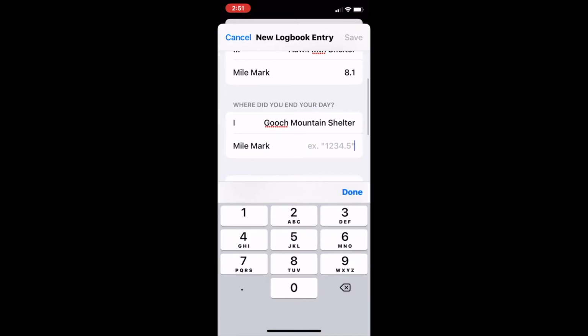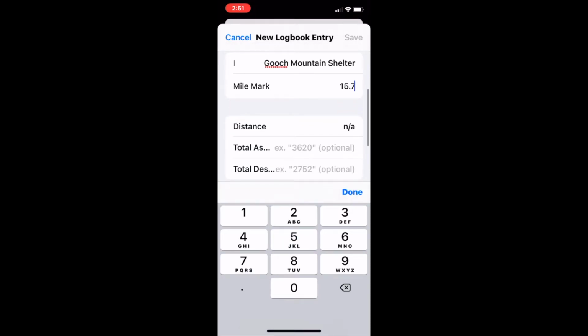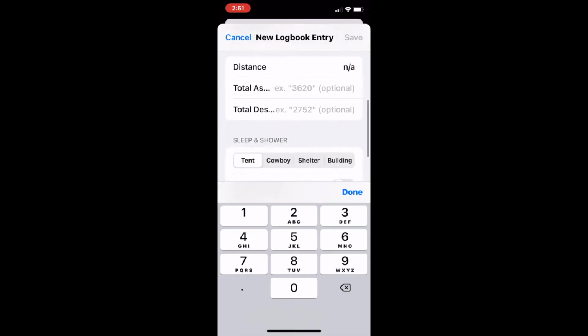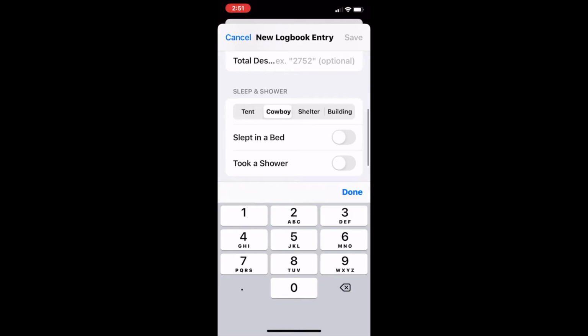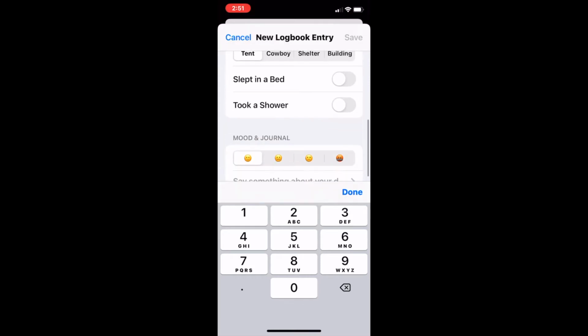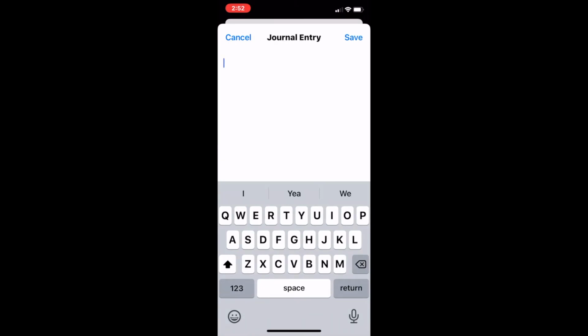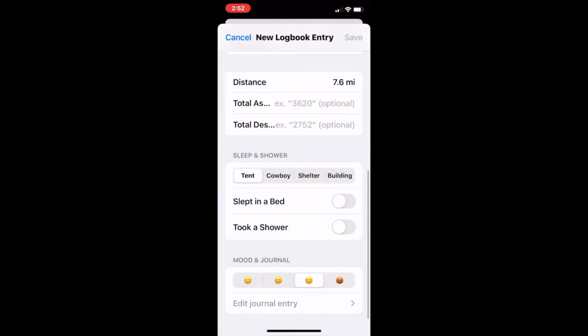And then I'm going to add in that mile mark, which is 15.1. So this next section you don't need to fill in at all. And then you can choose whether you stayed in a tent, cowboy camp, shelter, or a building. And then if you slept in a bed or you took a shower. And then you can use an emoji to determine what your day was. And then you can add a journal entry in there. And I put in it rained today.